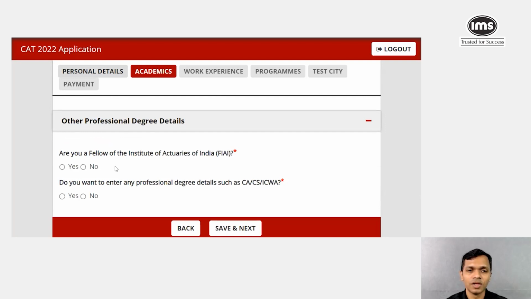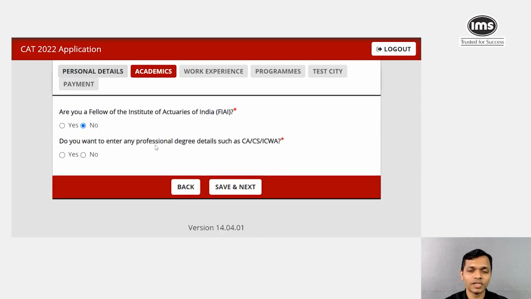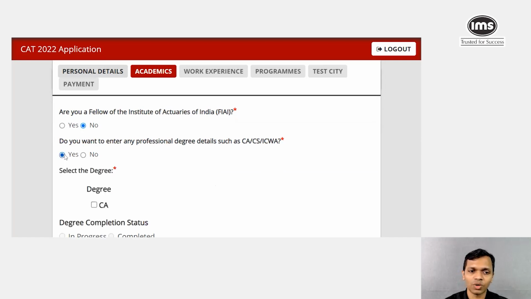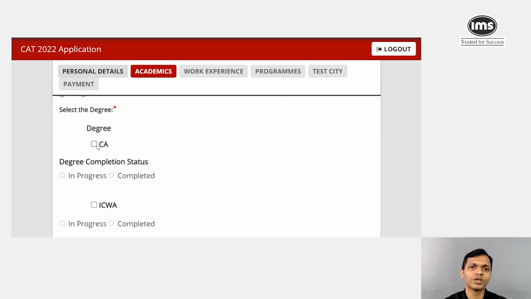So you complete all of this, and then you go to the last part, which is the other professional degree details. Now, in other professional degree, the first question is, are you a fellow of the Institute of Actuaries of India? Again, yes, if you are, no, if you're not. And do you want to enter any professional degrees such as CA, CS, or ICWA? Now, let's say if you say that, yes, I want to enter this, they will ask you whether you are in progress or you have already completed it.